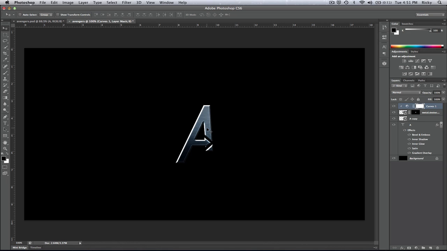Next, we're going to add the circle that goes around the A. And simply what that is is just a circle. So just go to your shape tools, by either going to your toolbox or by hitting the letter U on your keyboard. Right click and select Ellipse.